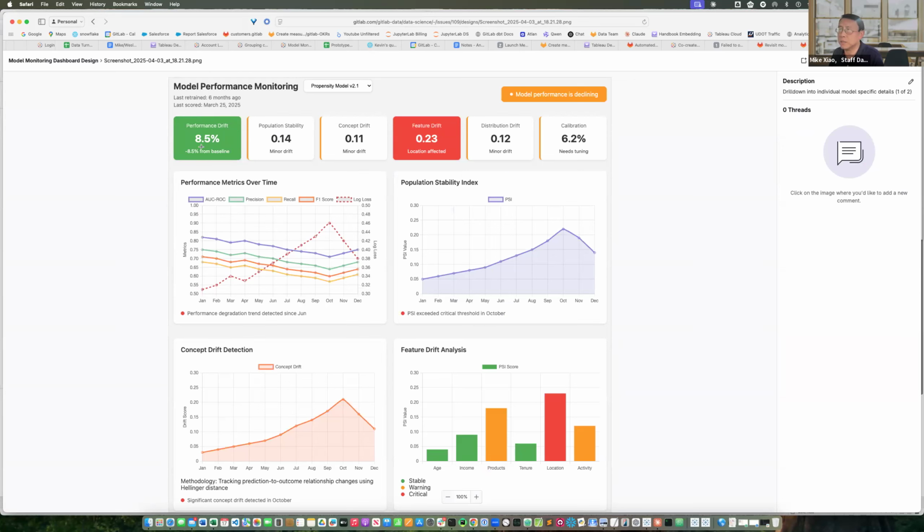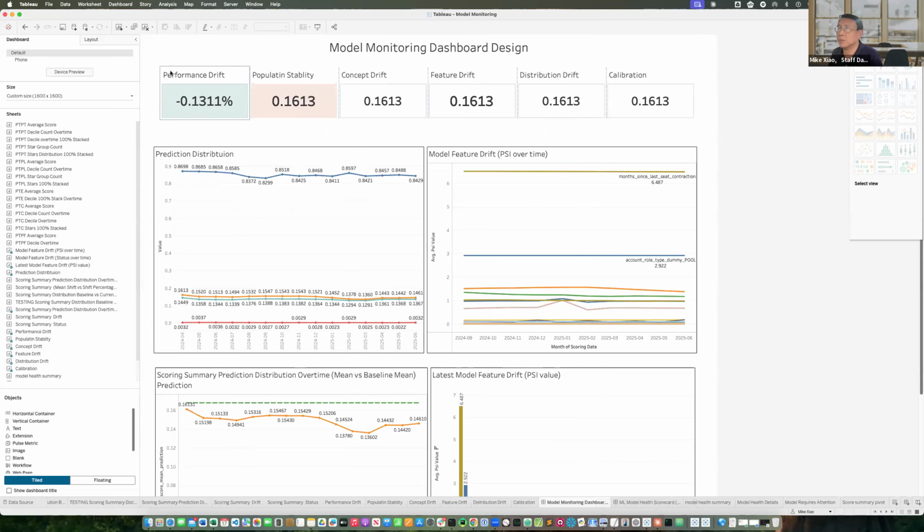For example, the green one means it's good. The feature drifting in red means you should look into it. And here are the performance metrics, and there are 4 underneath it. So you pick a model from the drop-down box on top to choose which model you want to look into more. I'd have a similar mock-up to this with performance drifting, population stability, and concept drifting here.